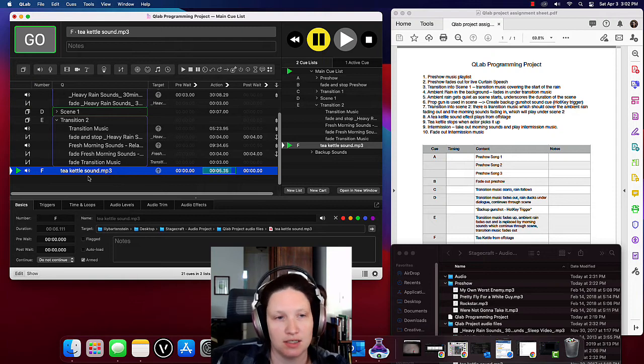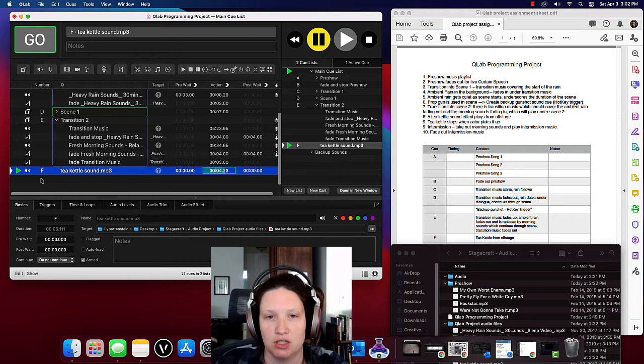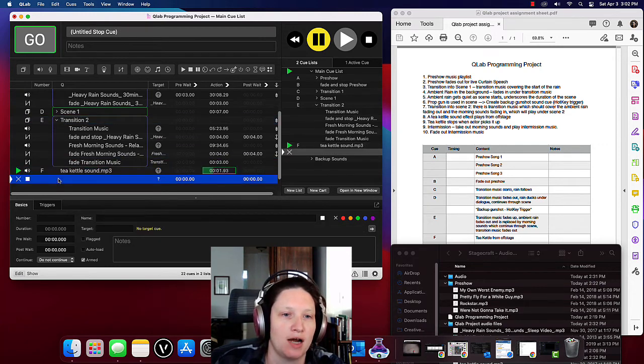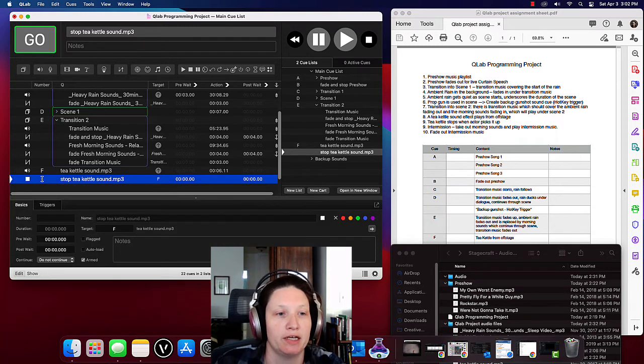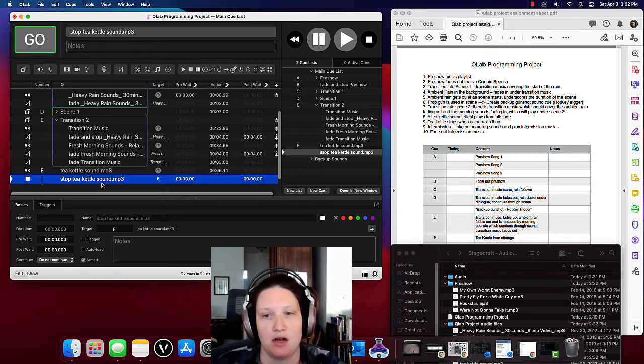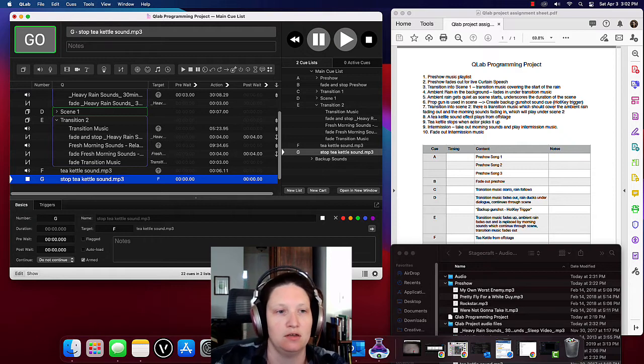The tea kettle sound is F, and then we want to use what's called a stop cue to just stop the tea kettle, as if an actor walked off stage and picked it up. So the stop cue is up here, and I can just drag and drop it and target that, and then it'll stop, right? If you feel like it's more realistic for it to fade out ever so slightly, you can use a fade cue instead of a stop cue for this, okay? For this, Q G. So tea kettle sound stops.